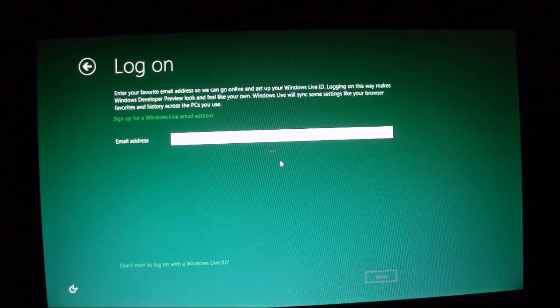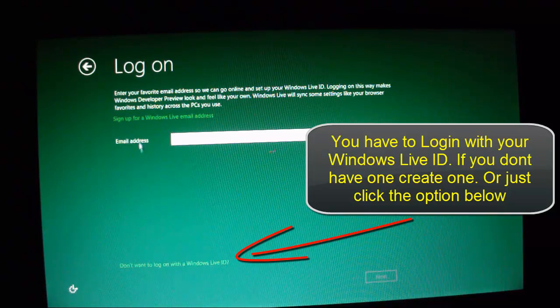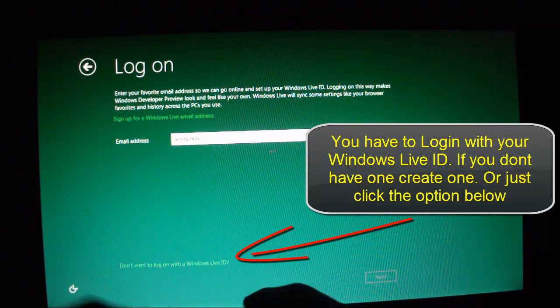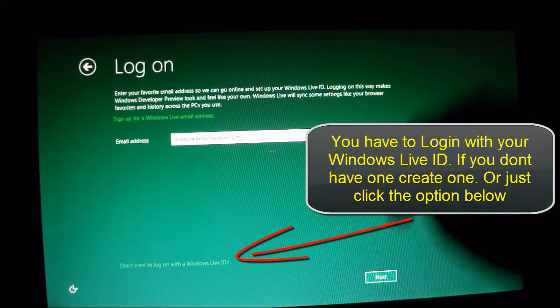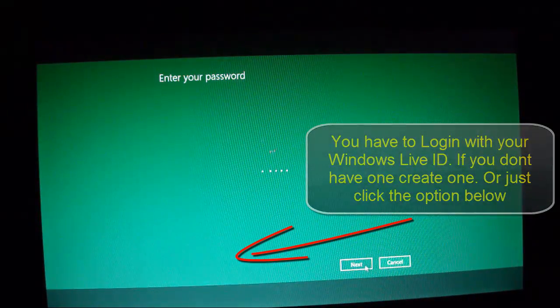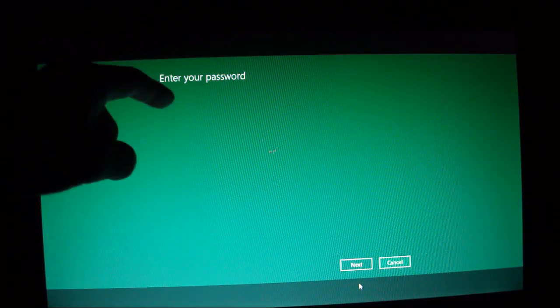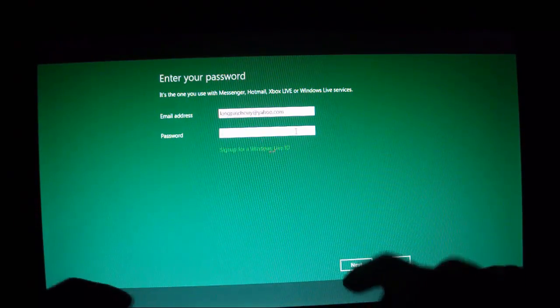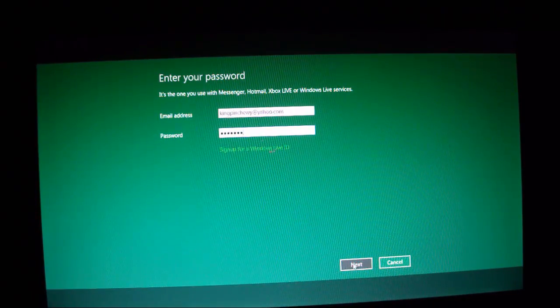And then it's going to ask you to log in through a Windows Live email address. You have two options: either you log in with your email address, or you don't log in with a Windows Live ID. But right now I'm just going to log in with my Windows Live ID. I'm just going to type in my email and click next. And then on the top it should say enter your password, which is the password to your Windows Live ID. I'm just going to enter it in and click next.